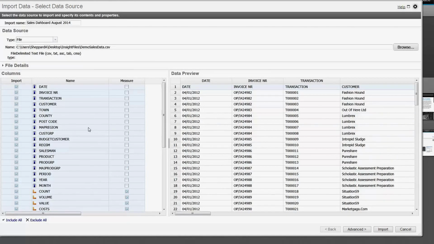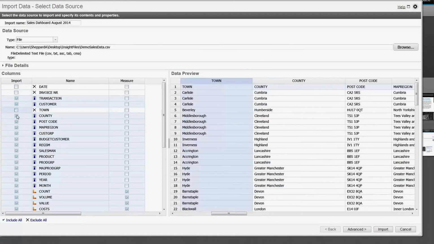But just for the purposes of the demo, it may be that today I'm not that interested in looking at the date. So I'm going to turn date off, and you can see the column highlights here to turn that off. I'm going to say, well, I'm not really that interested in invoice number. I'm not interested in town. I'm not interested in postcode.